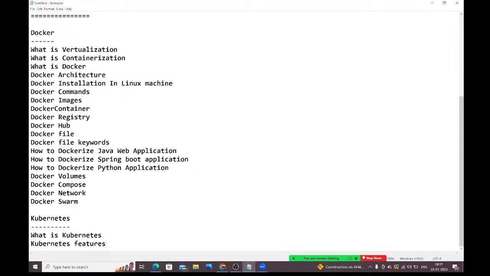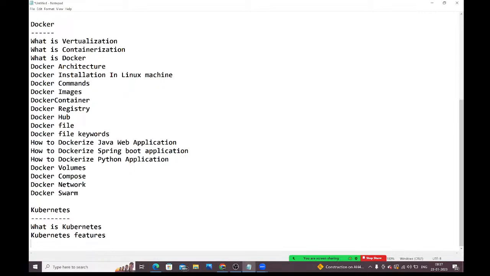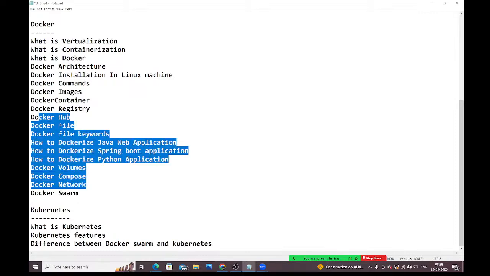Next, after features, we will talk about the difference between Docker Swarm and Kubernetes. Guys, remember, Kubernetes is not an alternative for Docker. Kubernetes is an alternative for Docker Swarm, guys. Not for Docker. It is an alternative for Docker Swarm, not for Docker, guys.